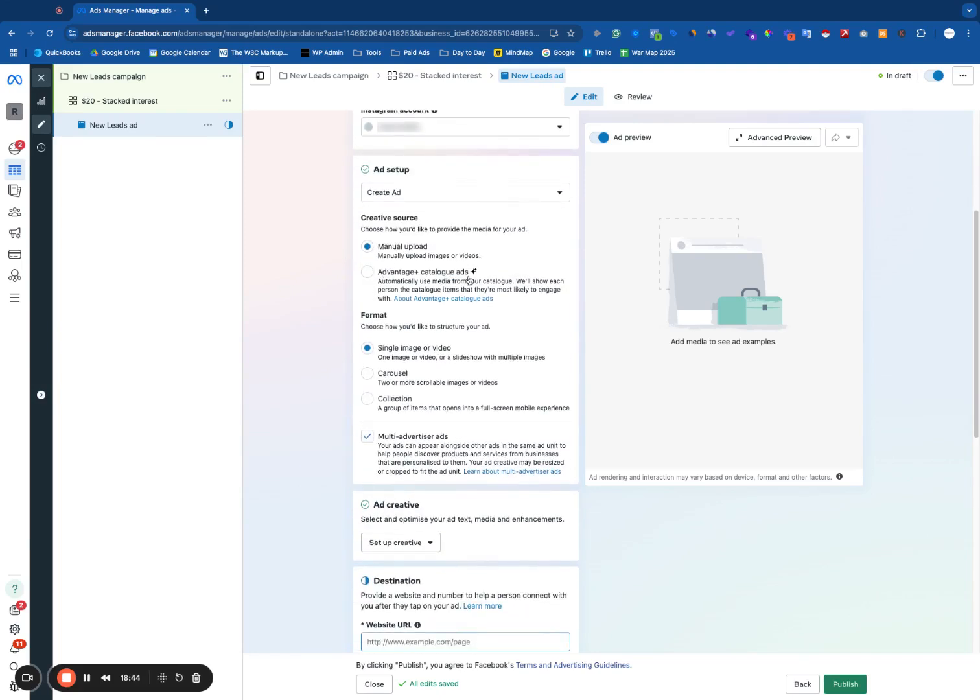You can run catalog ads as well. Sometimes what you'll see is the big picture or the big video, then you'll see some little products or other items within your catalog that will show. Mainly around e-commerce, that's pretty good. It automatically uses media from your catalog, and we show each person the catalog items that they are most likely to engage with. That's sometimes good for e-com, but you've got to be very careful, because when you select this, if you have multiple clients like I do, it might pull any catalog from any business. So you have to always double check to make sure that you're running the right catalog with the right store.